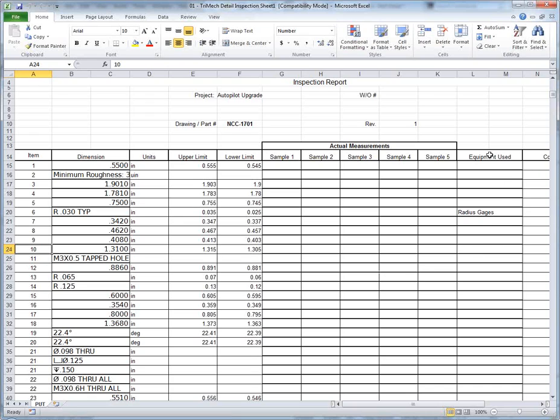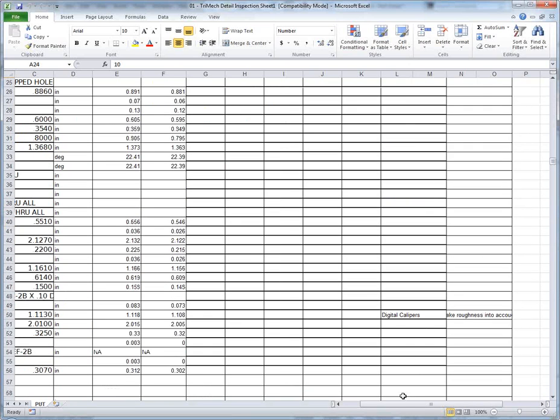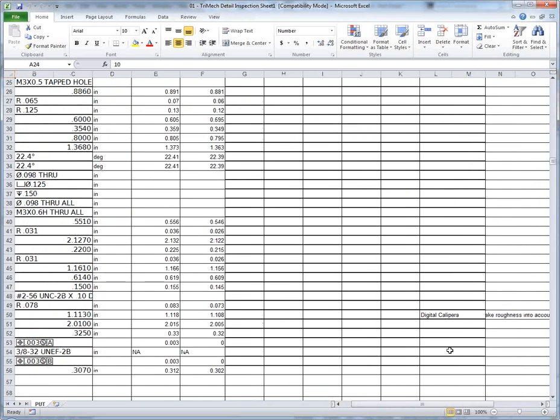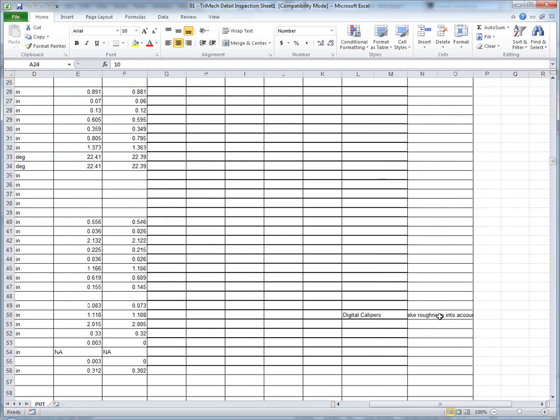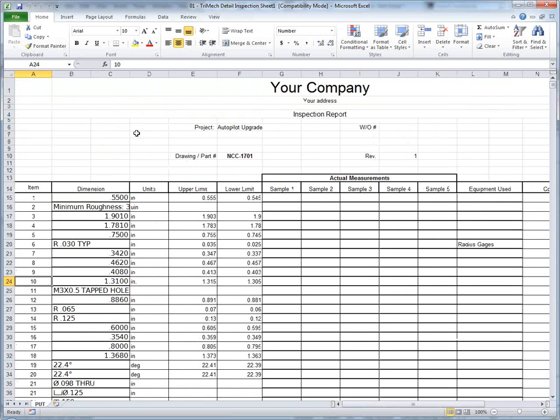I also want you to notice that we can access the information that was input so that that 30 thou radius is to be measured using radius gauges. And you notice even in our comment section here for that characteristic number 33, we told it to use digital calipers, and we even get our note in there to take the roughness into account. If we make any changes to our model, if we add or remove any dimensions, we can recalculate our balloons, and then again with a single push of a button, generate our inspection report.